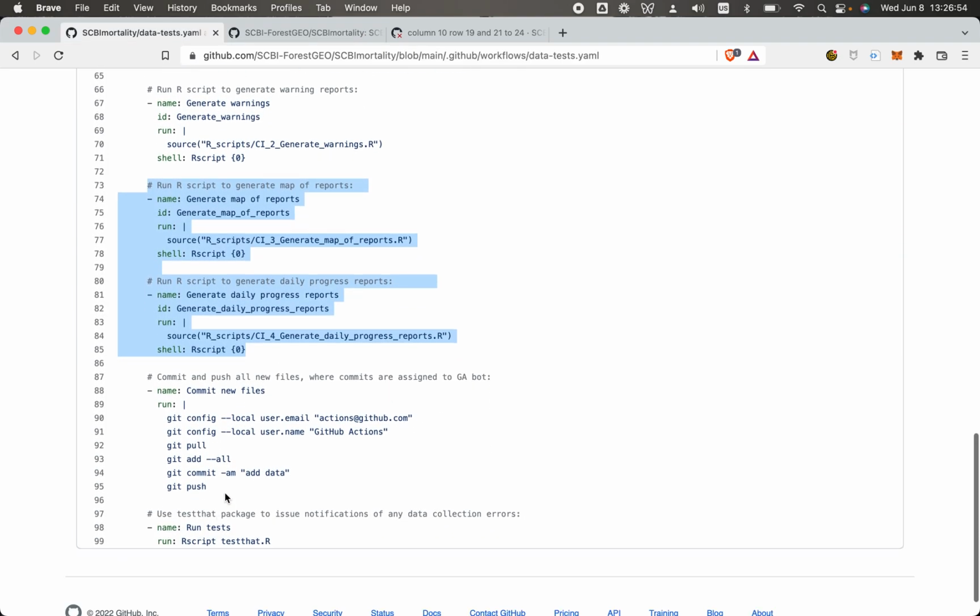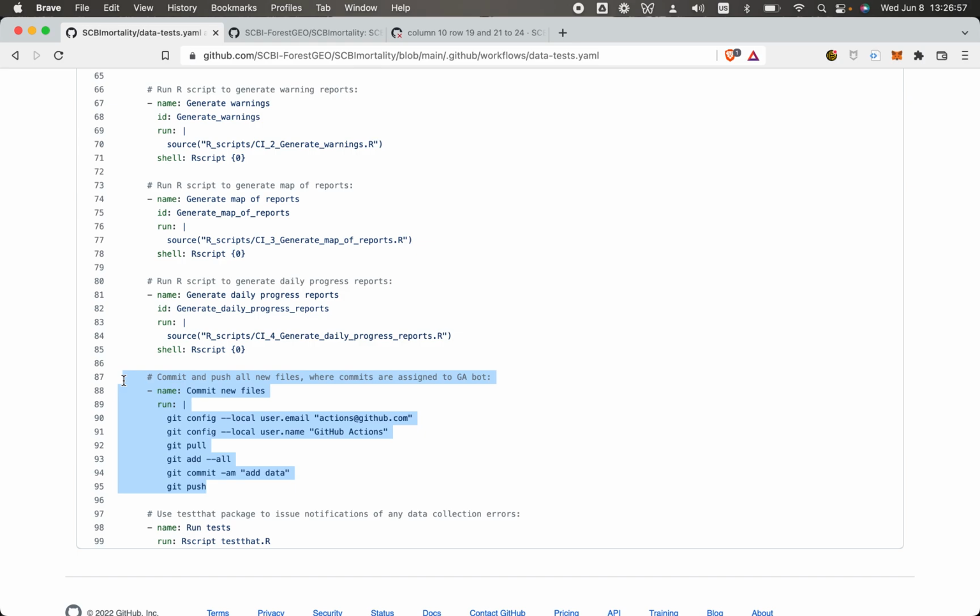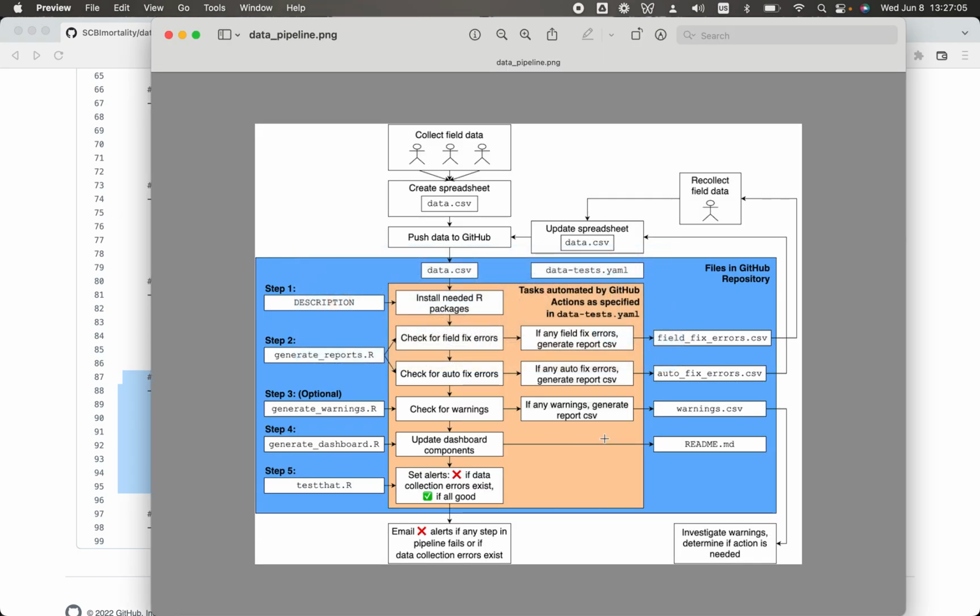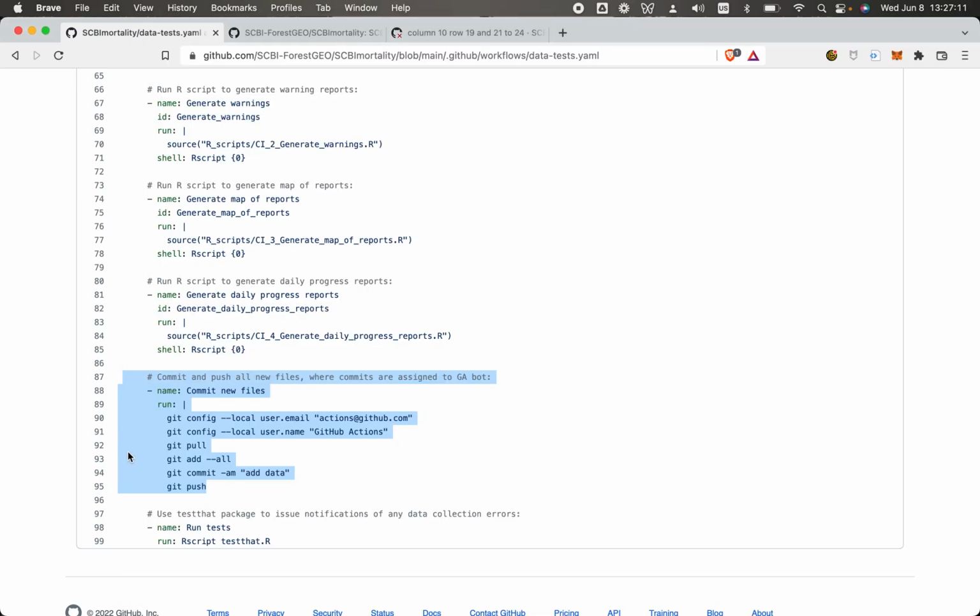Next up, this here you can basically just take as is. We're going to tell GitHub Actions, for any new files that have been created, such as, if we go back to the figure, if a new CSV file was written, or if the dashboard was updated, lines 87 through 95 say, commit and push these new files to the repository. That way they get saved to the repository, under a user just called GitHub Actions, kind of a bot. So it'll do a pull, add the files, commit the files, and then push.